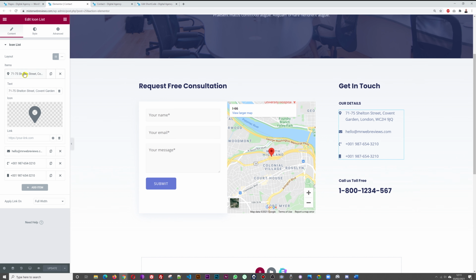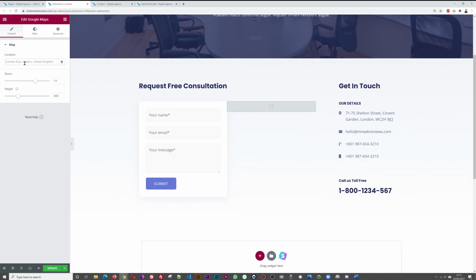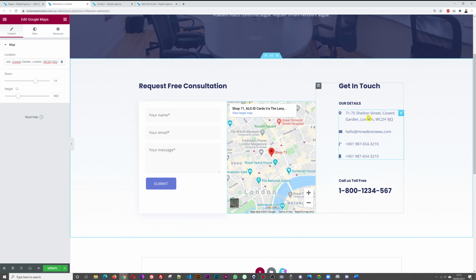Control C. And now if you go onto your map, you delete this one and paste your address. So basically the exact same address you have here, you just copy and paste it in that field, and there you go. That's how simple it is.